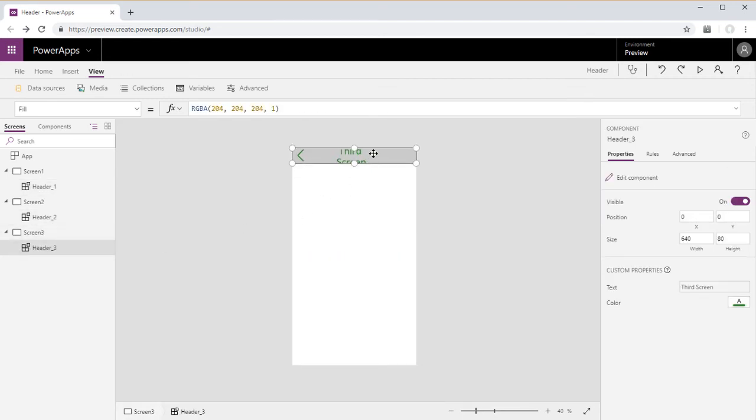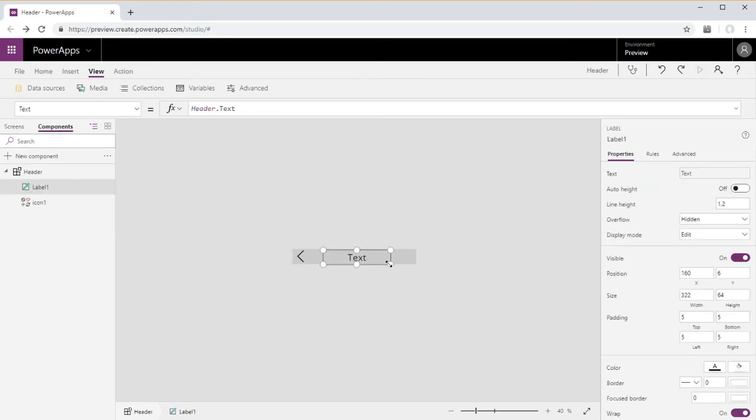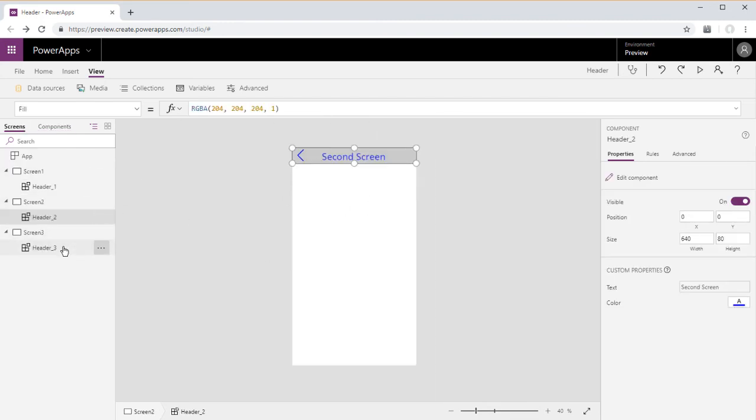Here we have a blue color and a green color. Just make this text label a little bit bigger. And there, then that's displaying correctly. So a simple little header component where the text and the color both change from screen to screen.